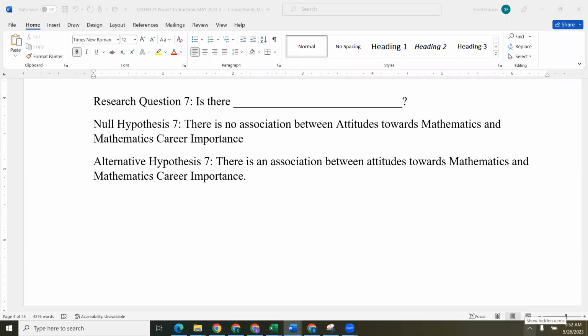This recording is based on research question number 7, how to complete the research question and how to conduct the test. It's a Chi-square test for independence, or a Chi-square test for no association.